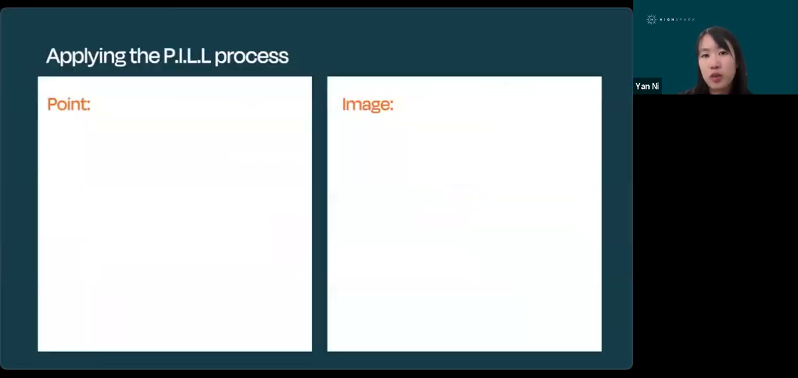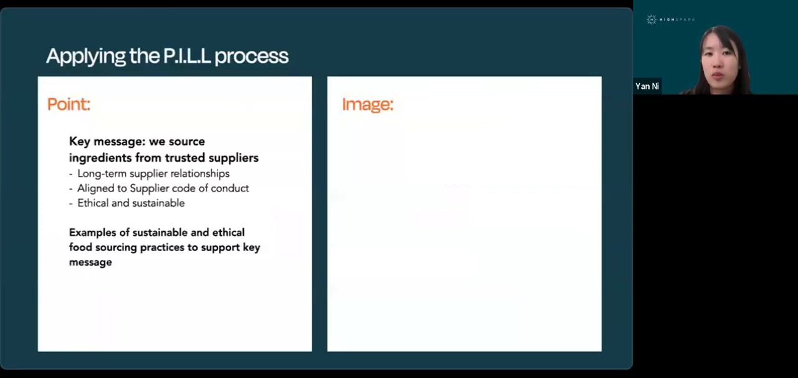So when we started with the PURE process, what we distilled from the point part is really that the key message here is that they source their ingredients from trusted suppliers. So these are people they have long-term relationships with, there's a certain code of conduct, it's ethical, it's sustainable, and they also wanted to highlight a few examples of the type of foods that they are getting from these suppliers. So that's essentially really all that it is. Everything else, if you strip it down, these are the key messages that are left.